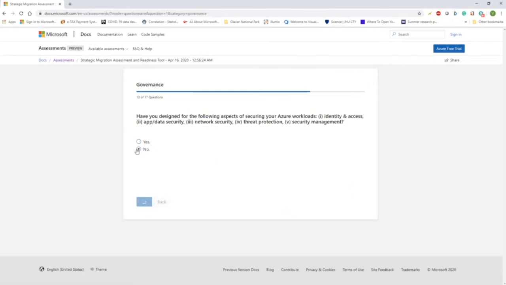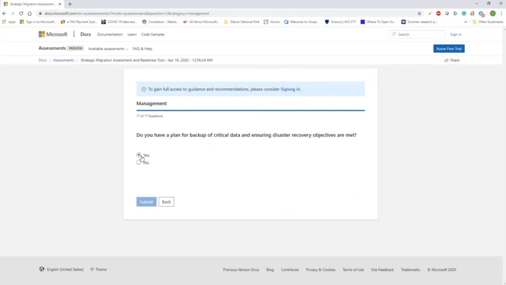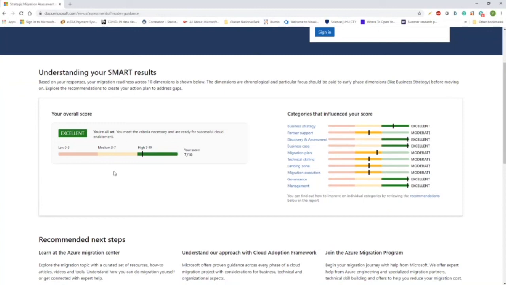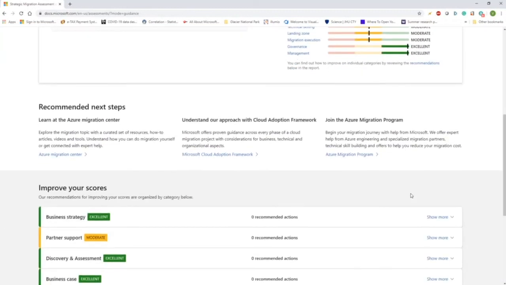A lot of the time I generate these while talking to the customer, because customers typically don't want to fill this tool themselves, and we sometimes fill it for them by asking questions or understanding the situation, and then generating a plan that this tool will help you with. It gives you your score, your success criteria or success possibility. Then it tells you where you have done a lot of work and where you need more work: business strategy, partner support, discovery assessment, business case, migration plan. The questions are based on that, and the idea is to reach at least an excellent score for everything. If not, it also suggests what to do.